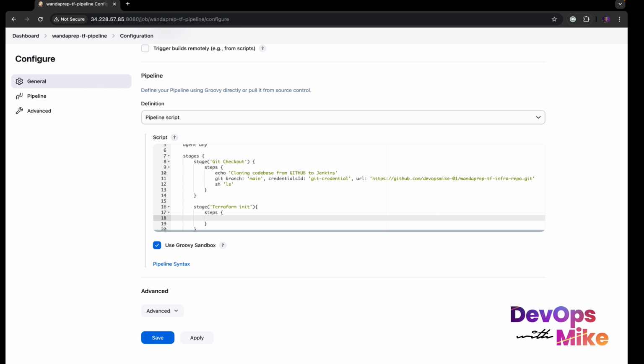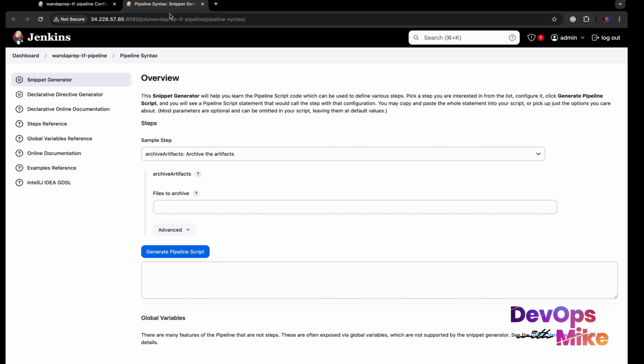Now under the steps, what is the command which we want to run? Normally with Terraform, to initialize any Terraform configuration code, you just need to run the command terraform init. But this is a shell script command, and we are not just going to pass this command directly on our pipeline. We can copy this, and then open pipeline syntax on the right. I'll right click this and open pipeline syntax.